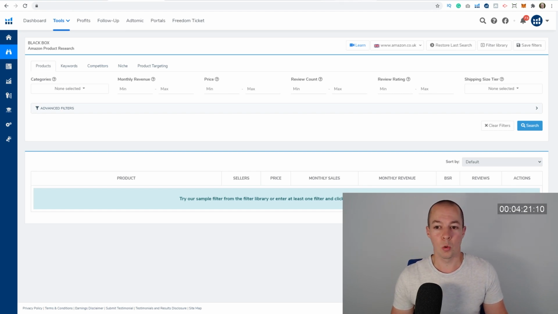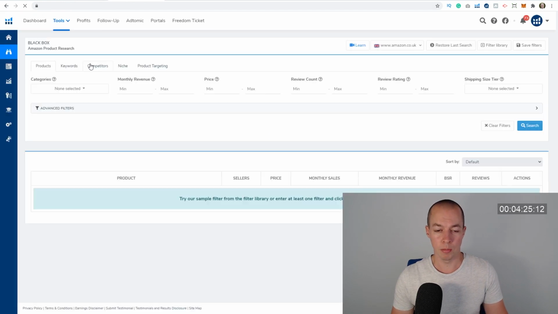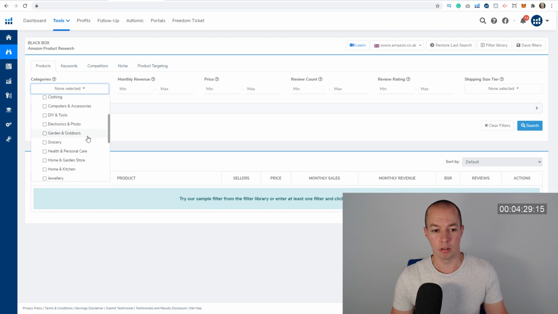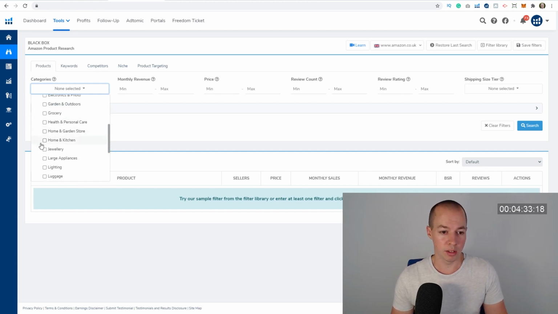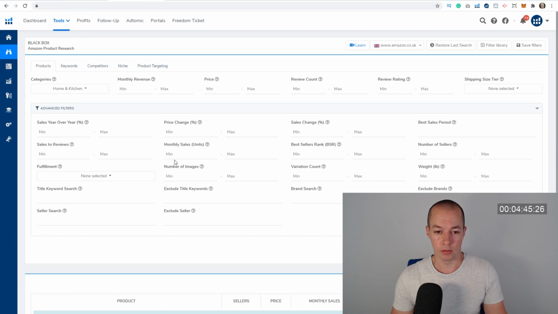So let's say, for example, we're looking for a product to sell on Amazon.co.uk. So you choose the marketplace you actually want to sell on. You then choose your category. Now, there are a number of categories you'd want to exclude as an FBA seller, but that's for another video. So I'm just going to pick a general one, such as home and kitchen. Now, there are a number of other filters available for your product. So, for example, you can filter by monthly revenue, you can filter by the number of sales, you can filter by price. A number of these are available under the advanced filter tab as well.